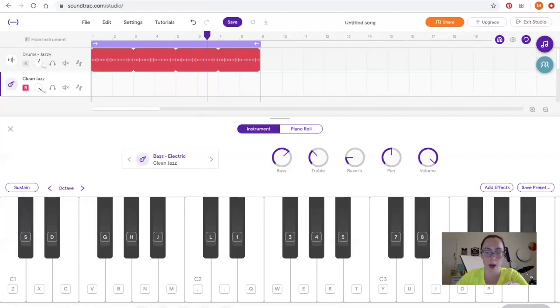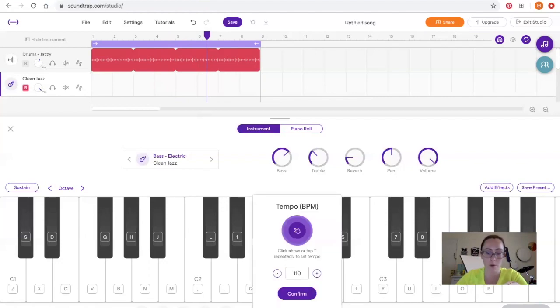And down here at the bottom of my page, we can change the tempo. So this is going to change the tempo for the whole piece that I'm doing. So 110 beats per minute is what I'm at now. Maybe I want to just knock it back to 80.